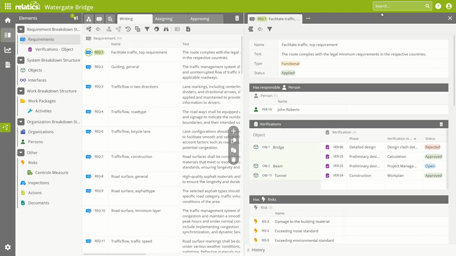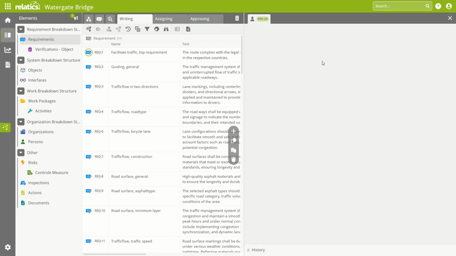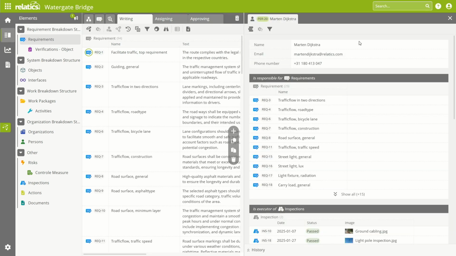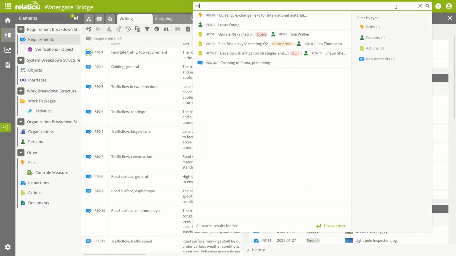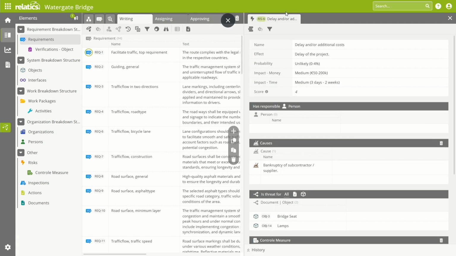And it comes in quite handy when you're looking for something really specific, you know exactly what you're looking for, and you just quickly want to go to that specific item. So if I want to go, for example, to my own detail page, or I can also just use the ID of an item. So if I know it's risk 6 that I'm interested in, I can just quickly go to that specific item.